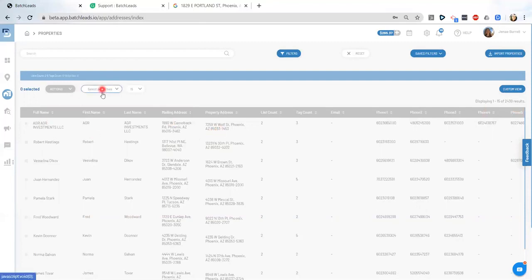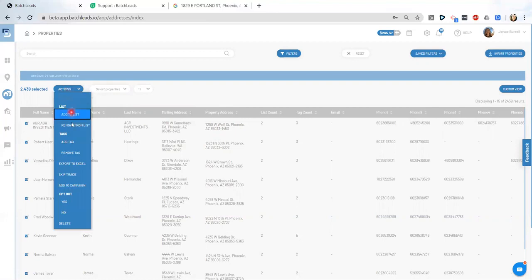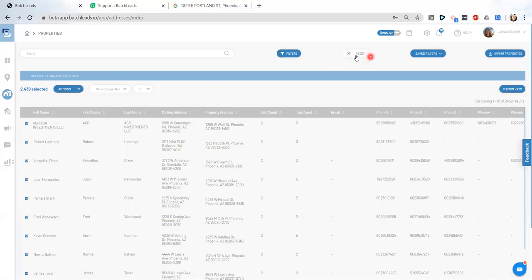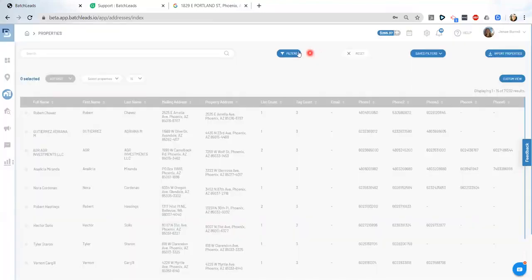I could then select all. If I want to add a tag to it so I can reference it later, I can. If I want to add it to a list, export it out, maybe throw it in a dialer, I can. If I wanted to skip trace it, if it needed to be, I can do that as well. If I wanted to opt it out, I could do that too. So that's one example. I'm going to do a quick reset.